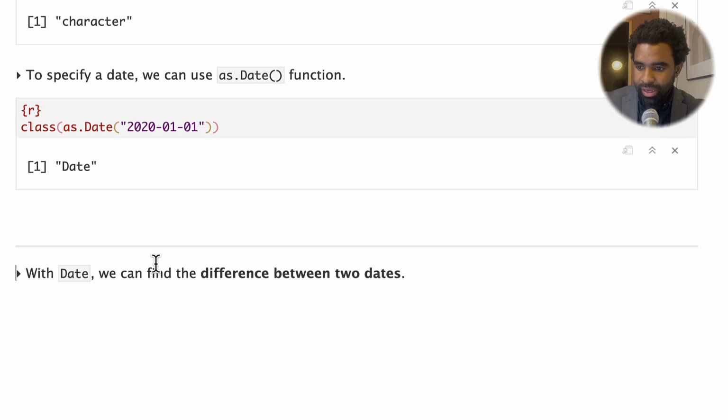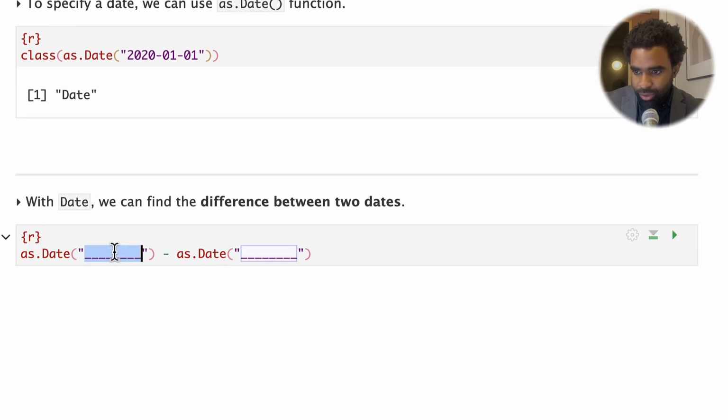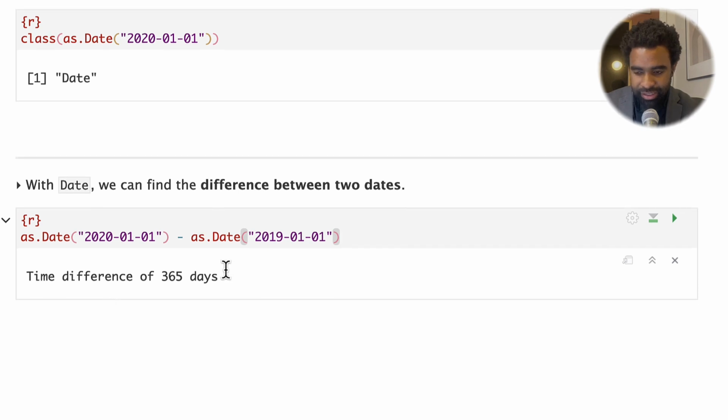Now, what is so special about having this Date class? What can we do with Date class objects that we couldn't do with the character? Well, here's one very simple thing. We can find the difference between two dates. So with this Date class now, let's try and take the difference between two dates. We can take the difference between the 2020 date here, okay, and let's say a 2021 date, or let's go 2019 date. And as we can see, it says this is a time difference of 365 days or 1 year between those two dates.